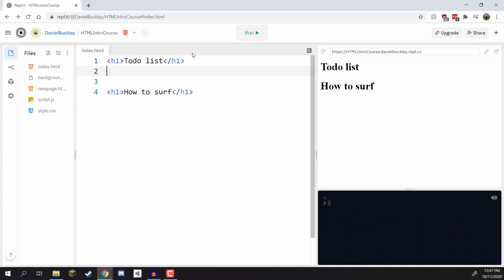And here in HTML, I've just set up two headers, a to-do list and a how to surf header, okay? So for the to-do list, we'll set up an unordered list, and for how to surf, we'll set up an ordered list, okay? So first of all, how do we do an unordered list? Well, to begin, we need to create the UL tag. So here I'm going to go UL, and also make sure to go ahead and make the end tag as well. And what I'm going to do is put these on two new lines.